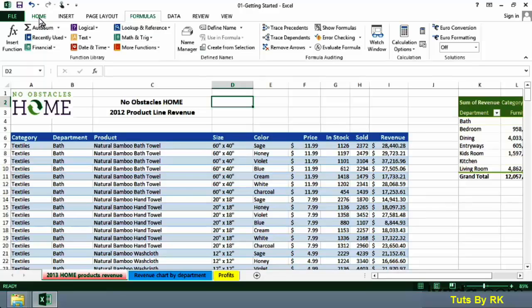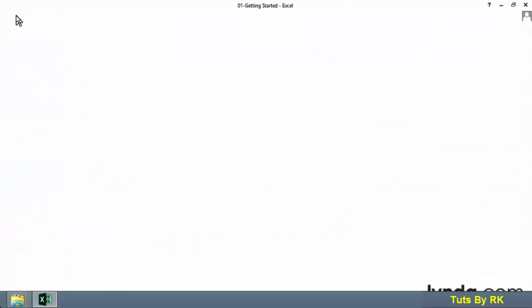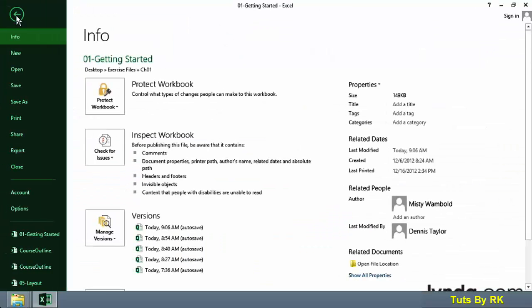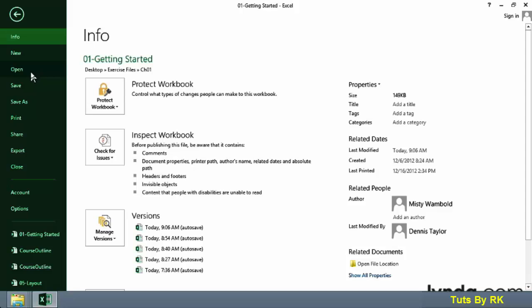The one portion of the Excel ribbon system that is unique and different is the File tab, which actually leads us into what we call the backstage view. As I click File, recognize we're in a completely different screen, and the primary purpose of the backstage view is to allow us to handle the opening and closing and saving of files.